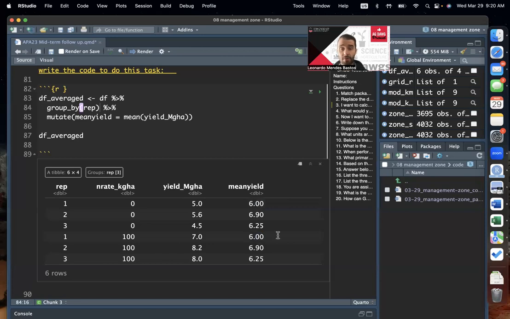So it's okay to use group by and mutate. It will still do a summary for you. It's just not going to decrease the number of rows. It's just going to calculate that summary value and repeat it every time you have that given level of the group by variable.